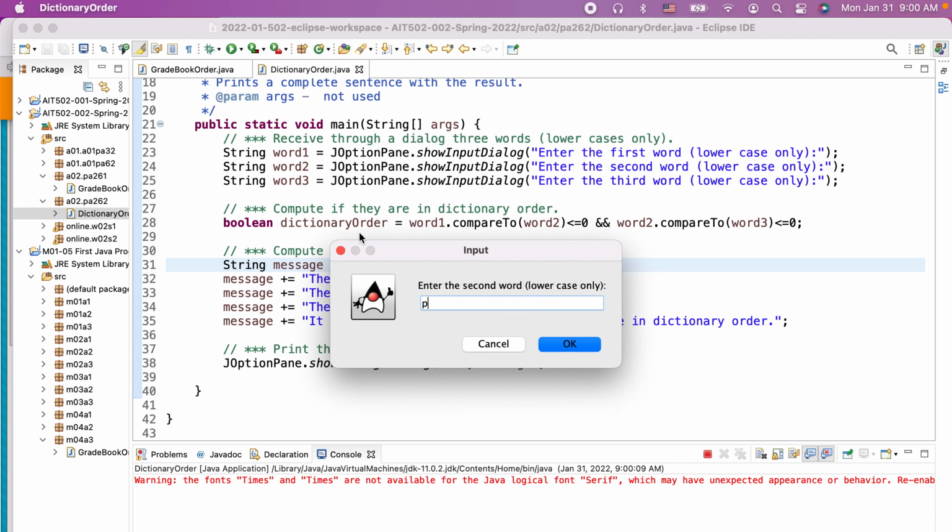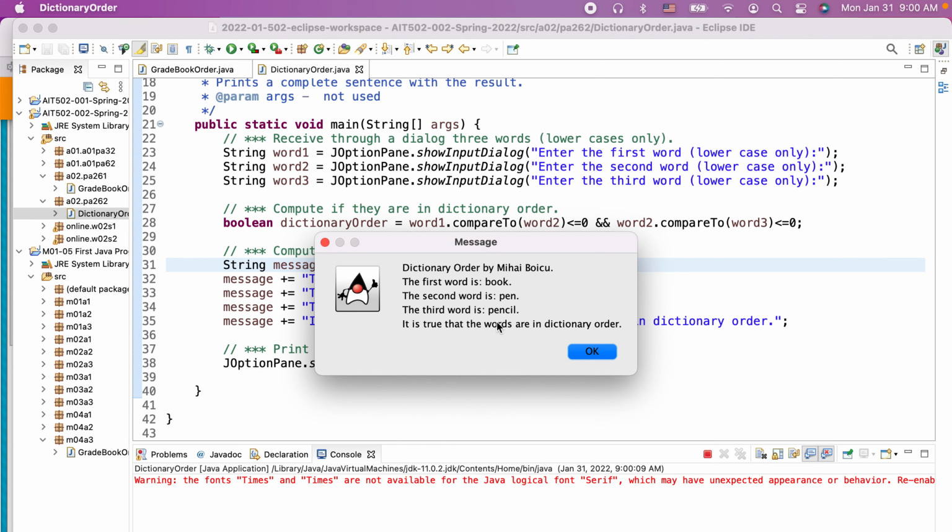So book, pen, and pencil. Now it is true that the words are in dictionary order. We have this message at the beginning. So if you take a screenshot only with this information, it will be good. You don't need to take the entire screen because here I have everything that I want to see. But you need to take several. You need to take this one. You need to take at least one more when they are not in dictionary order. And sure, you can take many more of them if you want to show other situations.